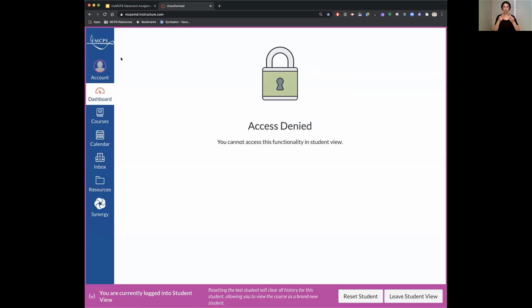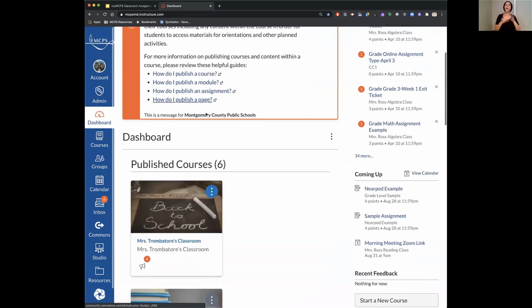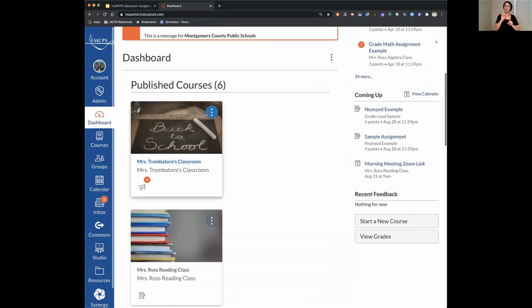That's what's going to, I didn't see student view. Let me try that again. I'm going to leave student view. There we go. And it will take them, as Jenny mentioned, to their dashboard. And this is Canvas, also known as myMCPS Classroom, where they will see the dashboard for all of their course tiles. If they do that now, they're probably not going to see anything. That's going to be starting on Monday. Their course tiles will start to show up.